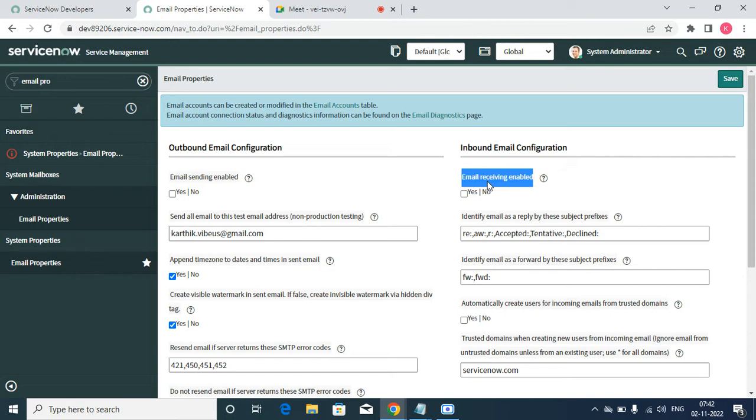Email receiving must be enabled, and we have to do it. If this property is enabled, only then can we receive emails in ServiceNow. Next, identify email as a reply by these subject prefixes. That means if the mail subject comes with re, accept, return, active, or decline, it will be treated as a reply email. We can give a different name for this also.